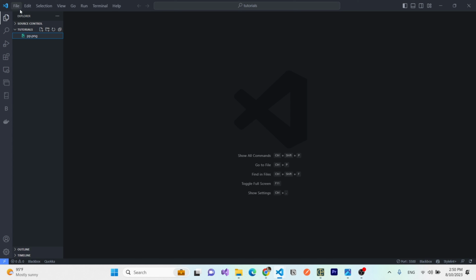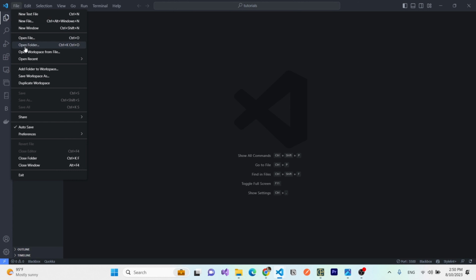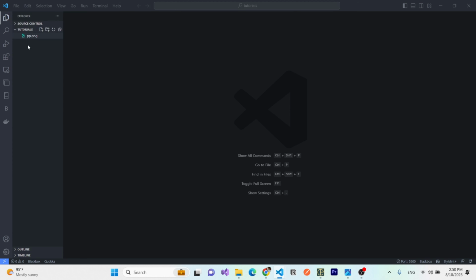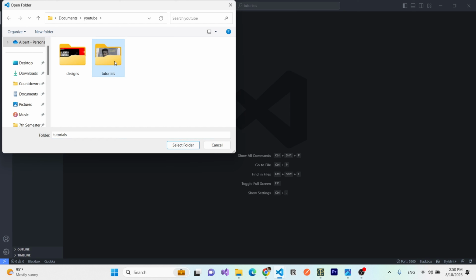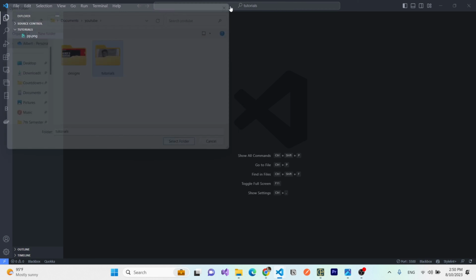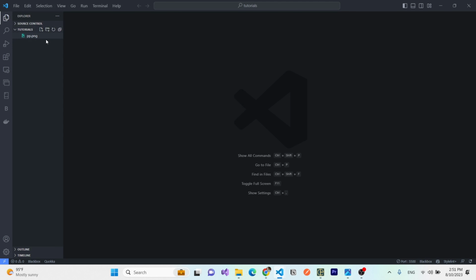So the next step, just go to the VS Code which you have opened, and then open the folder. The way to open the folder is go to File, and then look for Open Folder, and then go to the folder you have created and select folder. Open it right here. Mine is already open here, so just go right there and open.